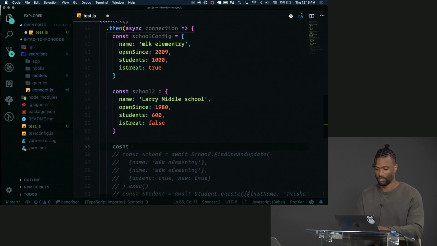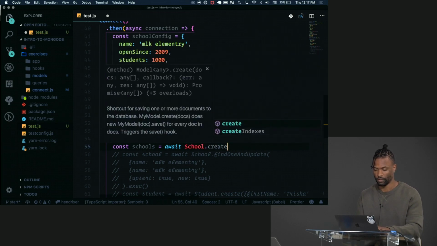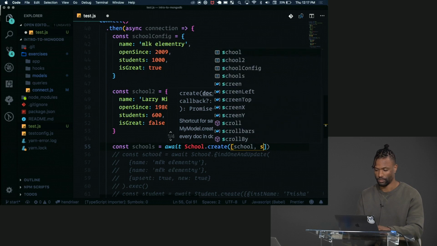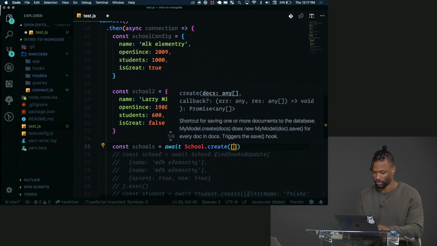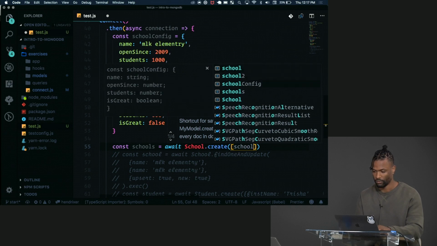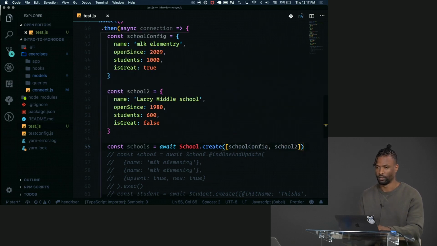first I'm going to insert both of these in a database. So I'm just going to say schools equals, and then the sweet thing about the create method on a model is that it can take in an array of things to create, not just one. So I can pass in an array of school 1 and school 2. So it'll create both of those as long as they don't fail.